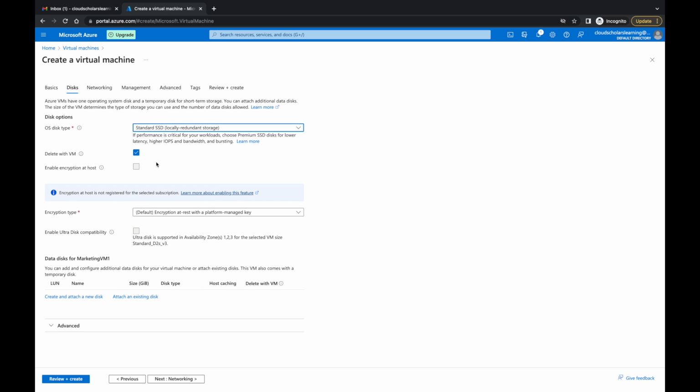So here on the left is delete with VM. Basically this is saying when you go to delete the VM, delete the disk associated with it. Now, I'm going to check this off because I also want to show you how you go about finding those resources associated with your VM, and you can go ahead and delete that. I'm going to show you all that within the resource group.